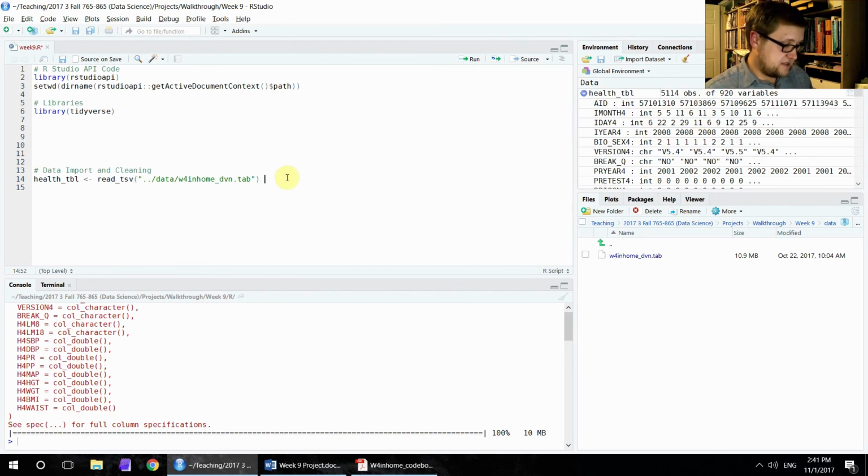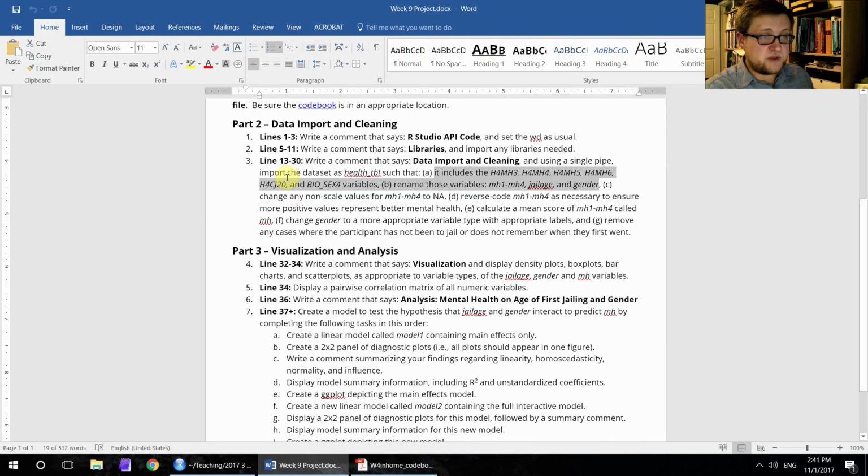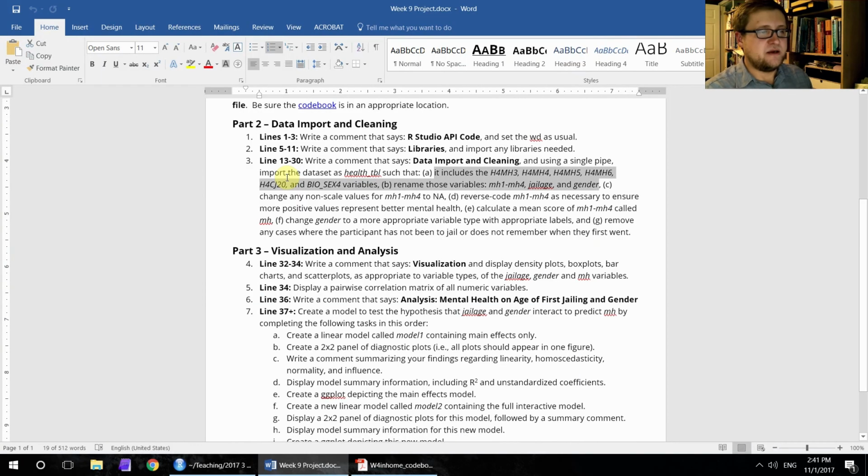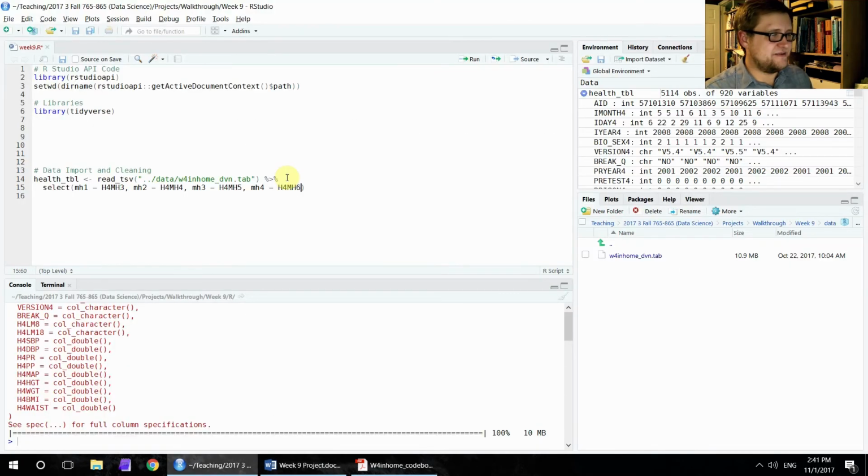But next we're going to need to take a look at the specific variables we're interested in. So we're going to use a select. I'm going to rename them simultaneously to importing them. So mh1 gets h4mh3, mh2 gets h4mh4, mh3 gets h4mh5, and mh4 gets h4mh6, right? Yes, so those are our 4 variables.